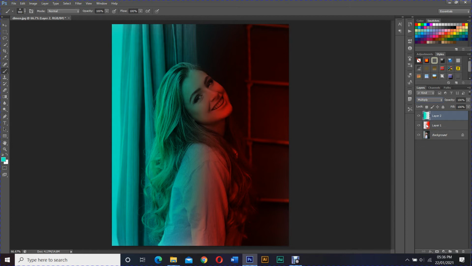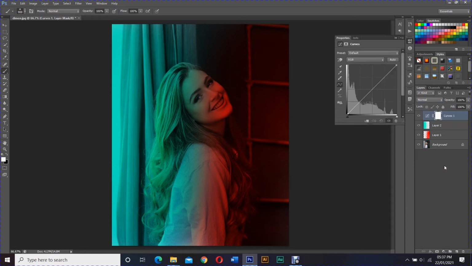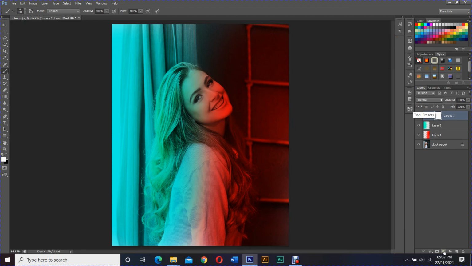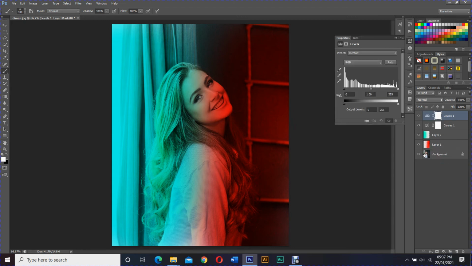Now click on adjustment layer icon and select curves. Here experiment by dragging and changing the curves levels until you are happy with the results. Then close the window. Go back to adjustment layer icon and select levels. You can again experiment by changing the left and right stops.